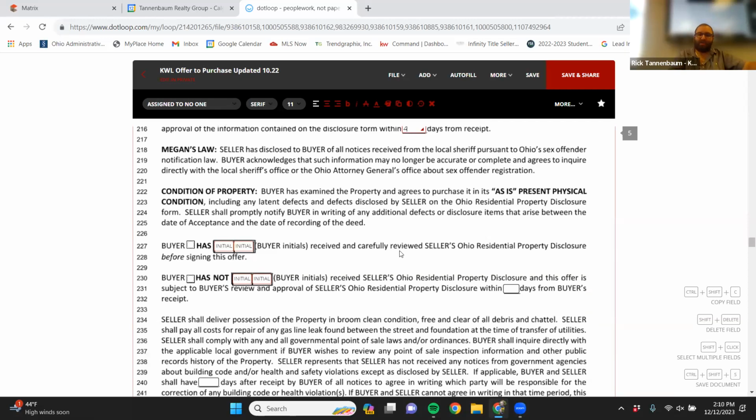Property disclosures. So the sellers are required in most instances to fill out the State of Ohio property disclosure form. If they filled it out and you've received it, you check here and they initial here. If they haven't provided it yet, if it wasn't in the MLS, you say has not, they initial, and once it's provided, I usually put 5 days in there because it might be a little more detailed than the lead disclosure. So they'll have 5 days to read through it and make sure they're comfortable with it.